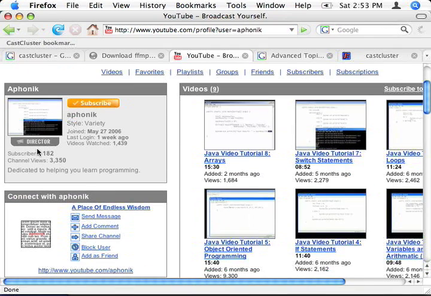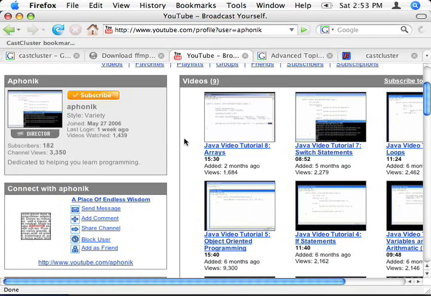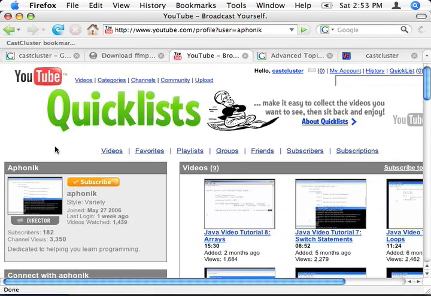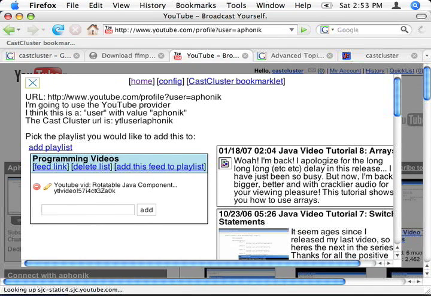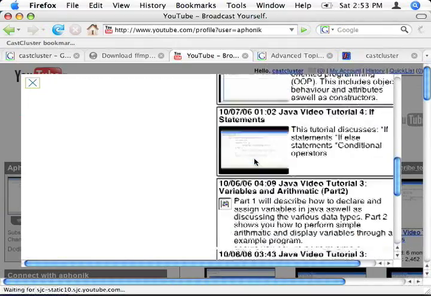Another thing: I found this user on YouTube who does a whole bunch of different Java tutorials. I just thought it'd be good for this example. Again, when I hit my bookmarklet, I get my overlay. It says up here I found the user. There's the user's name. I have the option to add to this playlist. Over here you can see all the videos that this user's produced.